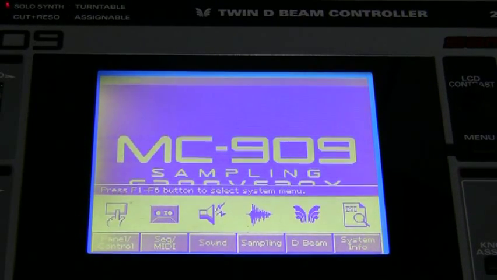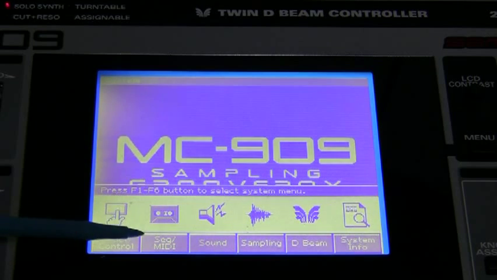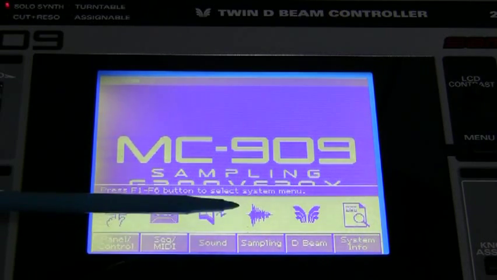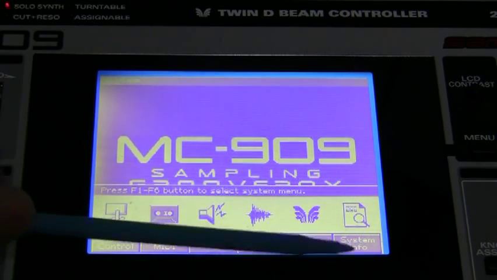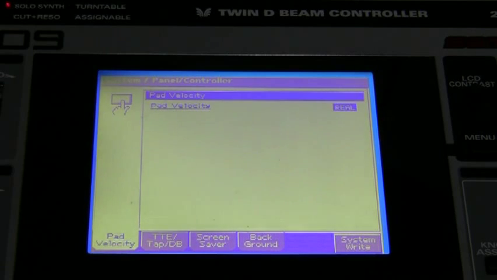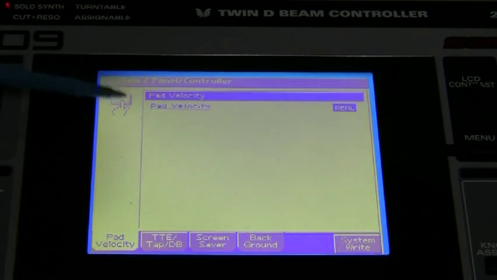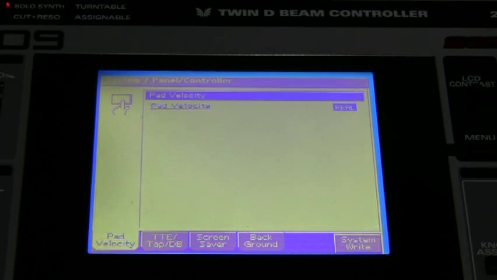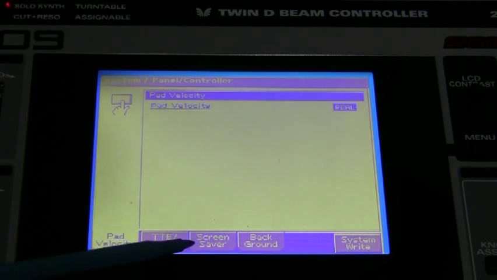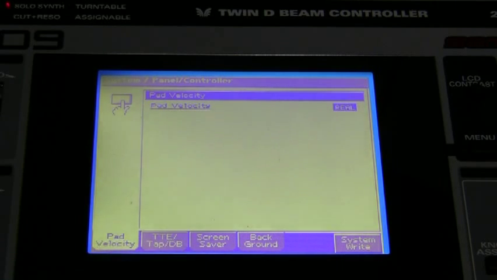Now here, I can change the panel and the control, the sequence, the MIDI data, of course, the sound, sampling parameters, dB parameters, and system info. I can press F1. I can change the velocity of the pads. I got the TTE, the tap tempo. We also have here the screensaver.